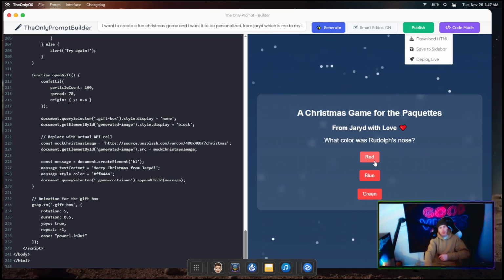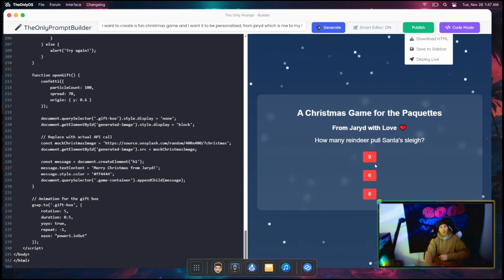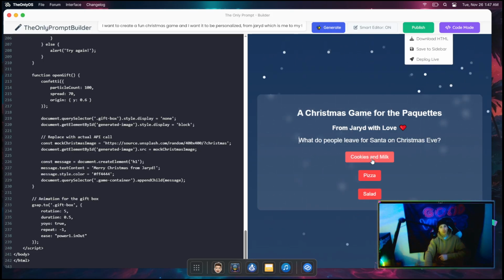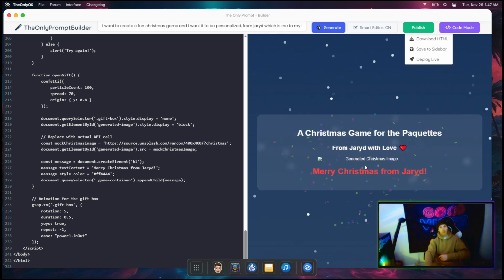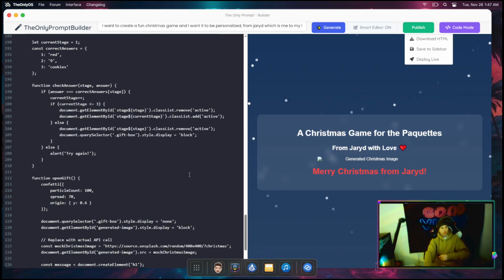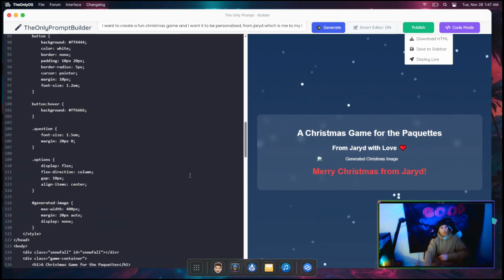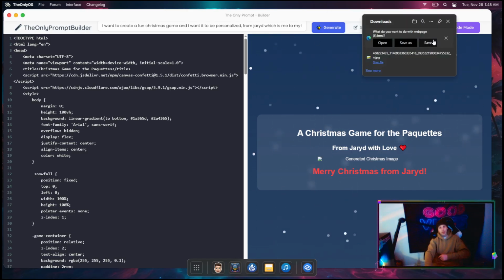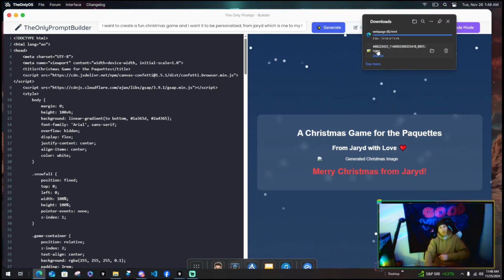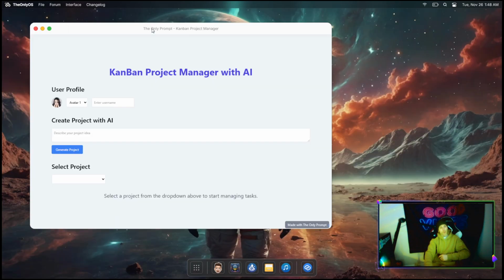Christmas game for the Pockets. Okay, Rudolph's nose was red. How many reindeer does Santa pull? 9. Cookies and milk. There's your gift. Open it up. Boom. And you would generate an image. Now if we look here, you would see a bearer token somewhere. But just like this, guys, you can start to create some cool stuff. So that's the builder. You would download this to an HTML file, save it, and then close this. And we'll go through the rest of the apps.